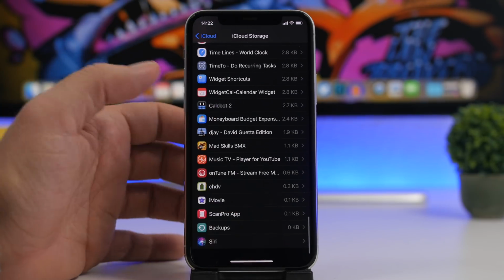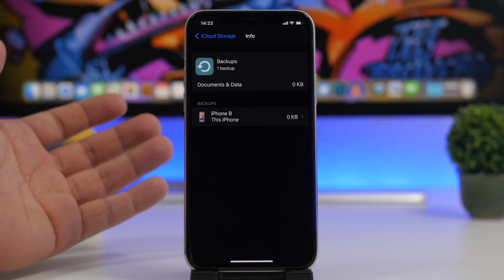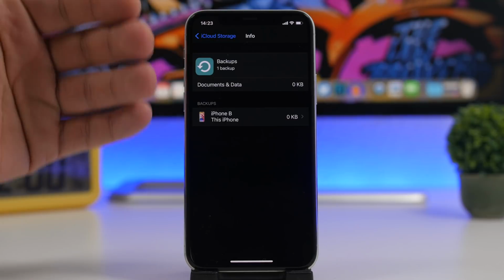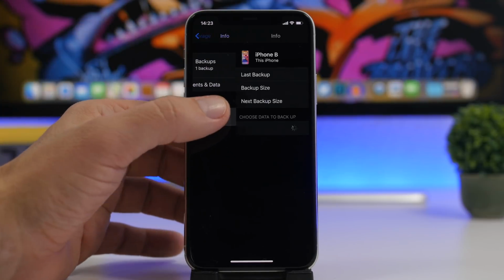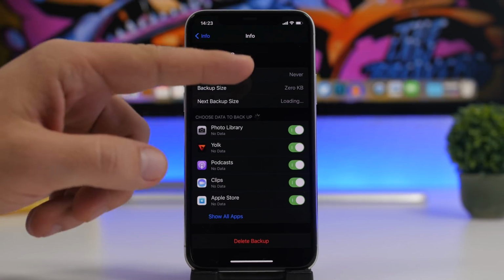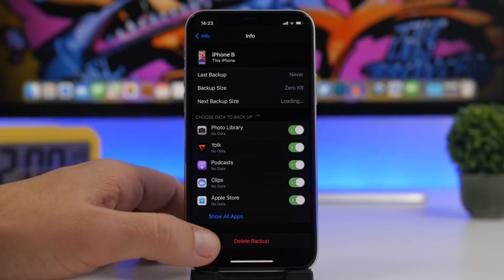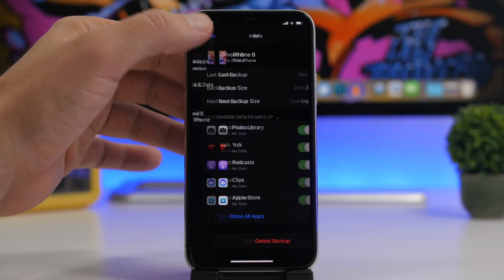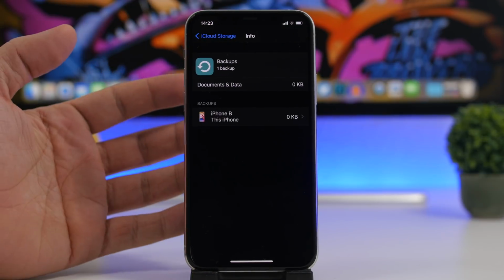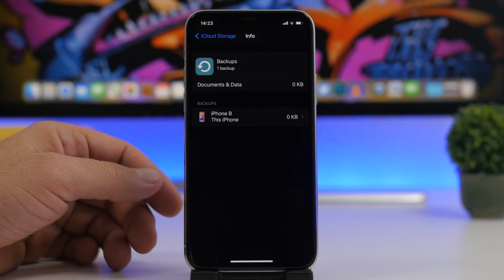So go ahead and go to backups here, and if you have any backups then you can go ahead and delete them from here. So you will see here the device, and of course you will see all the backups that you have done on that device, and you can see right here the backup size, and of course you will have the option here to delete that backup. So if you have any old backups that you don't need, they're taking up space on your iCloud Drive, you can go ahead and delete them from there.